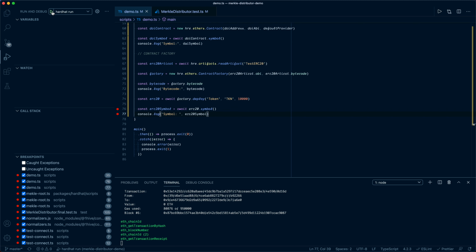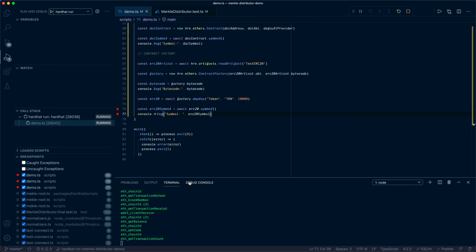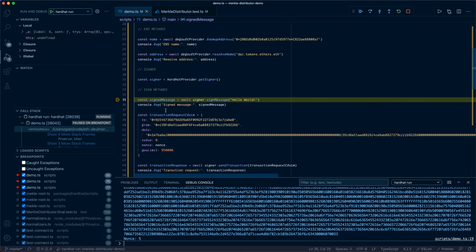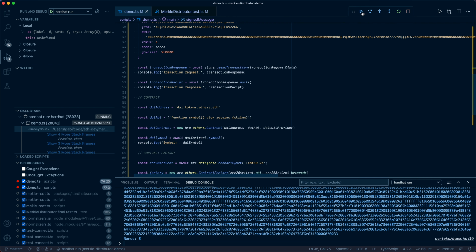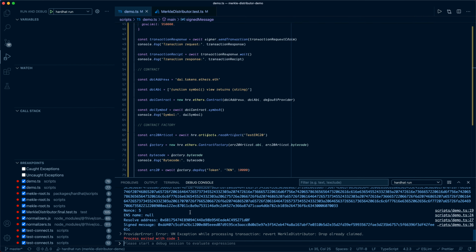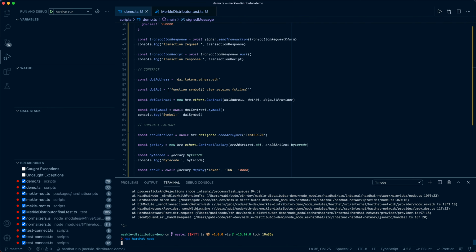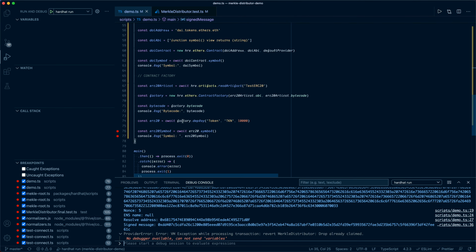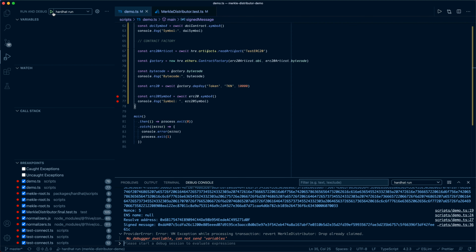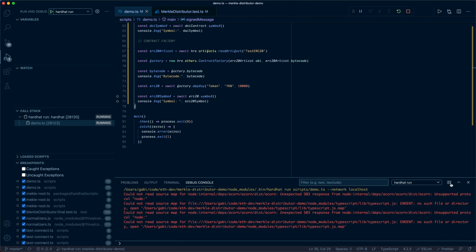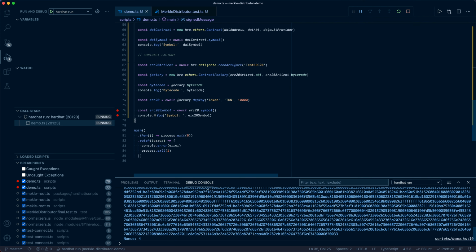Oh, sorry. I think I stopped the execution actually. Let's do it again. Cool. We might get an error because we already claimed. So let me restart the Hardhat local chain and run this again. And now we will have everything correctly, if I'm not wrong.